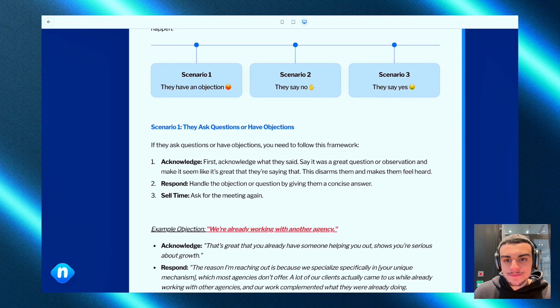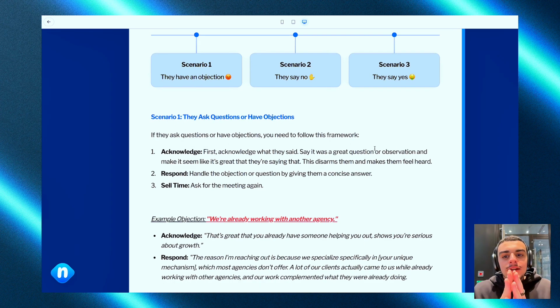So for scenario 1, let's say they say, hey, we actually already do this in-house, or we're working with another agency. What you want to do is use this 3-step framework. One is acknowledge what they said. Say it's a great question, and this disarms them and makes them feel heard. Oh, great. It's great that you said that, right? And then handle the objection. And then sell time: is tomorrow good for a meeting, or after, just to discuss this further?